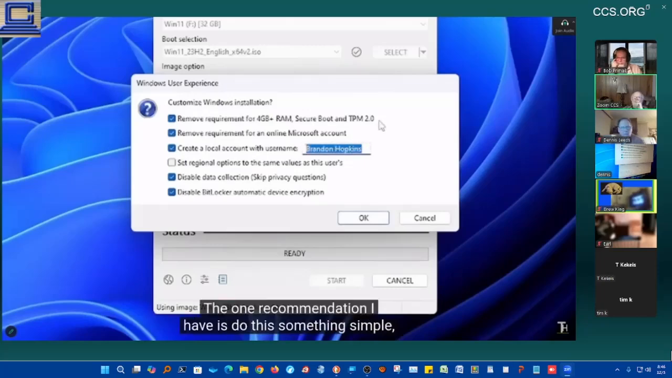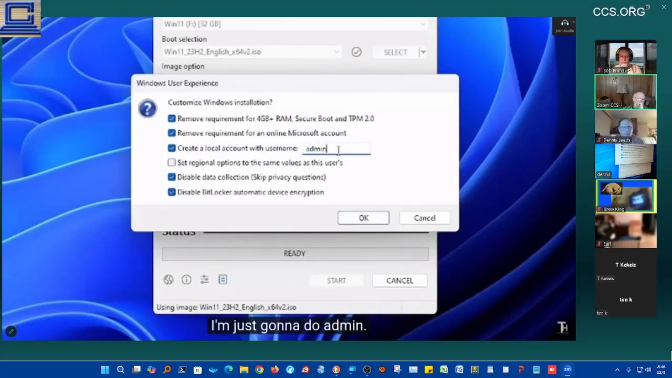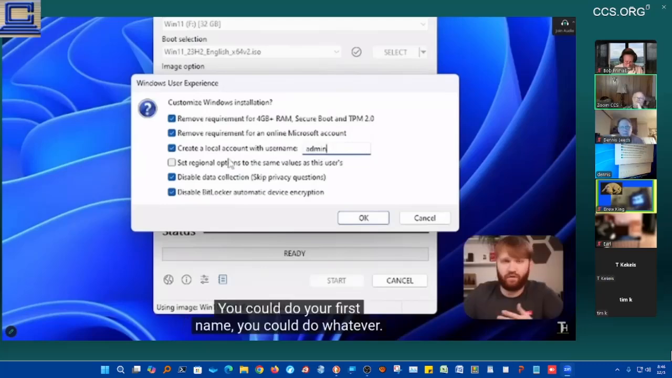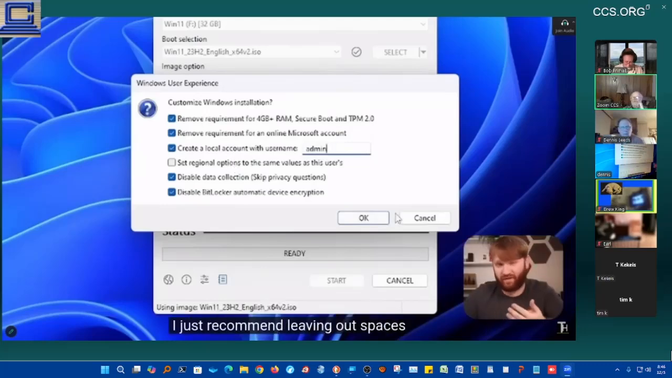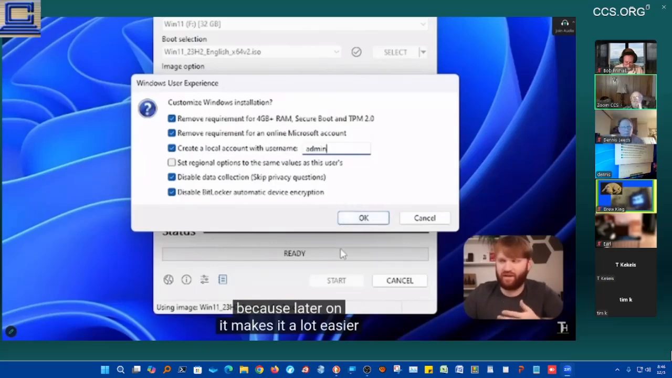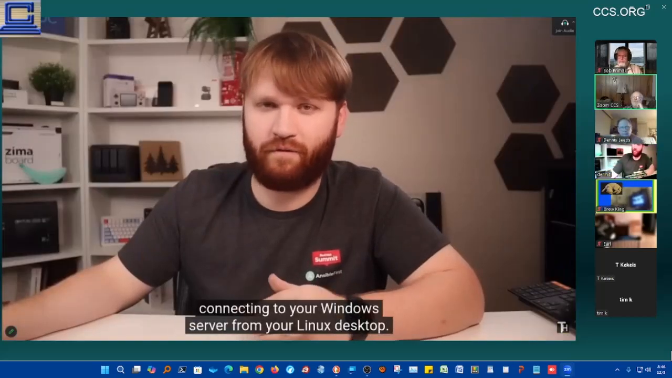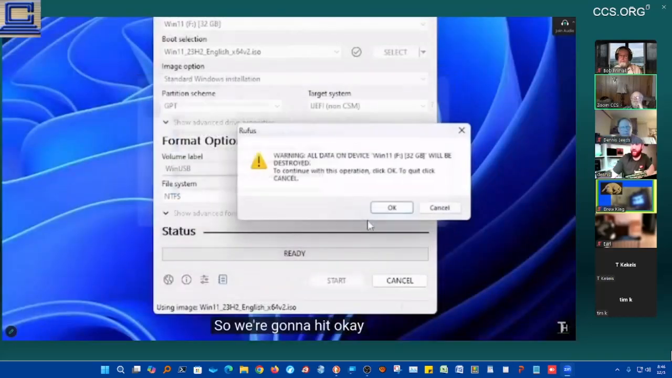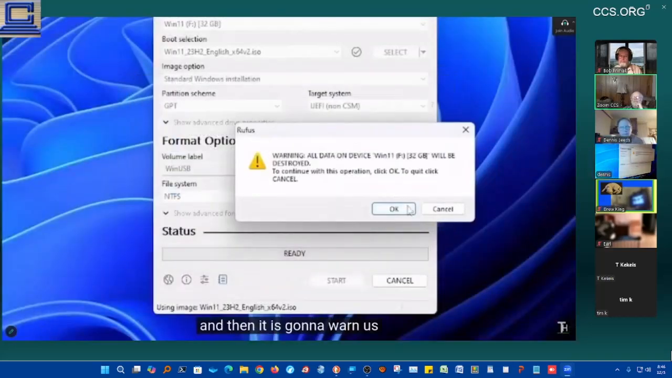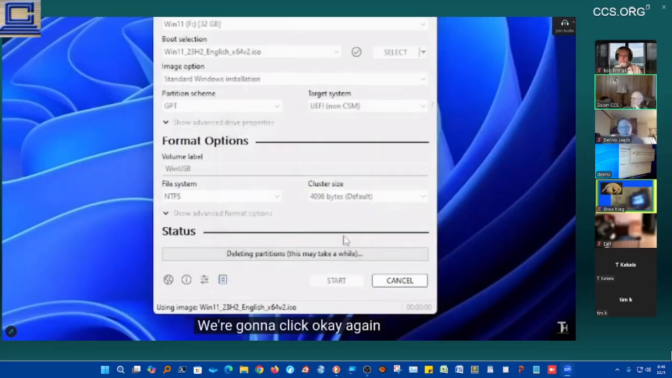The one recommendation I have is do this something simple, no spaces. I'm just going to do admin. This is going to be the admin account of the NAS that we are creating. You can do your first name, you can do whatever. I just recommend leaving out spaces because later on it makes it a lot easier to connect with Linux devices and things like that, which is really weird to think about, connecting to your Windows server from your Linux desktop. So we're going to hit OK, and then it is going to warn us that all the data is going to be gone. We're going to click OK again and let that do what it needs to do.